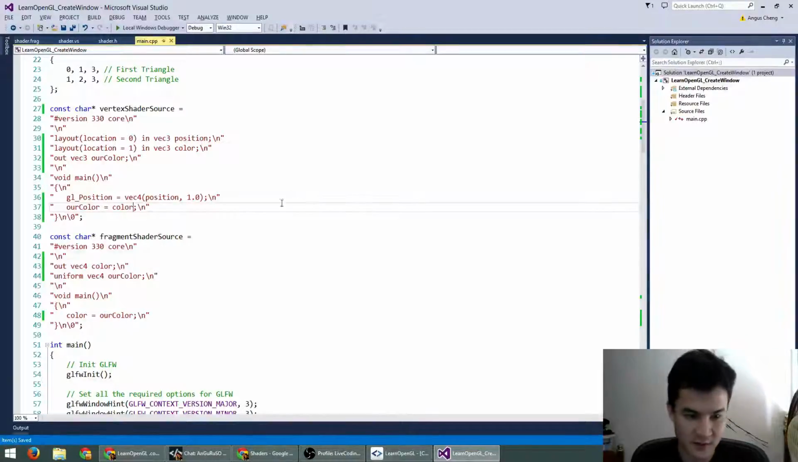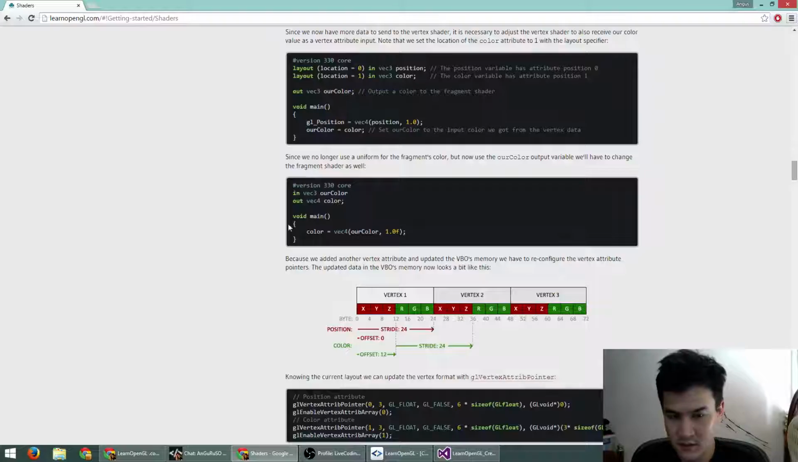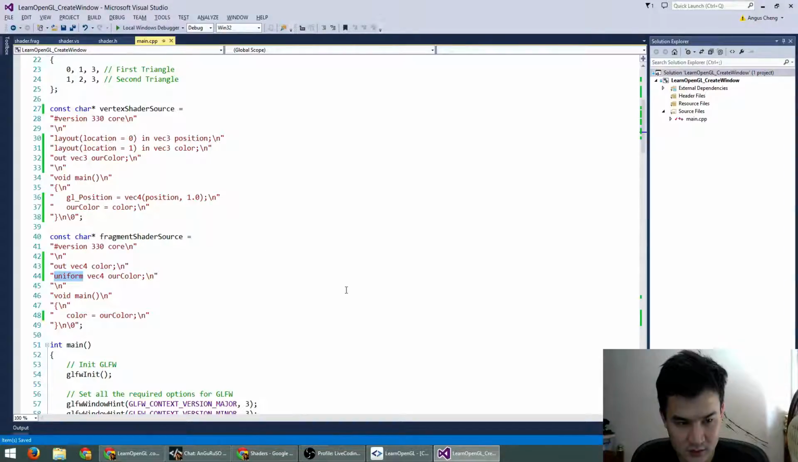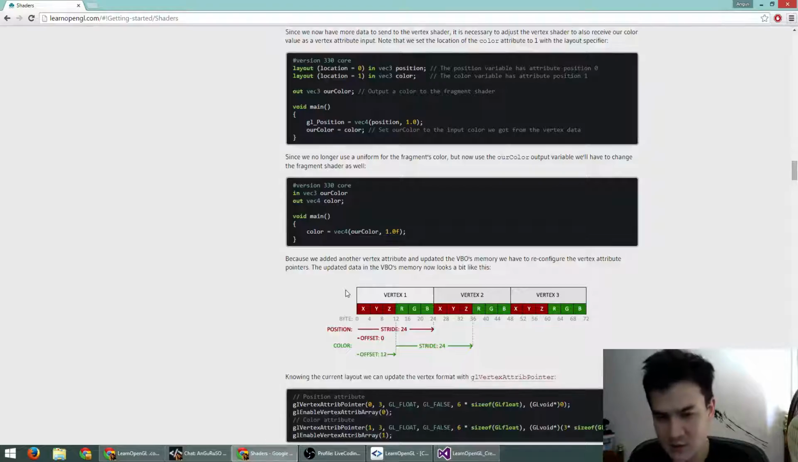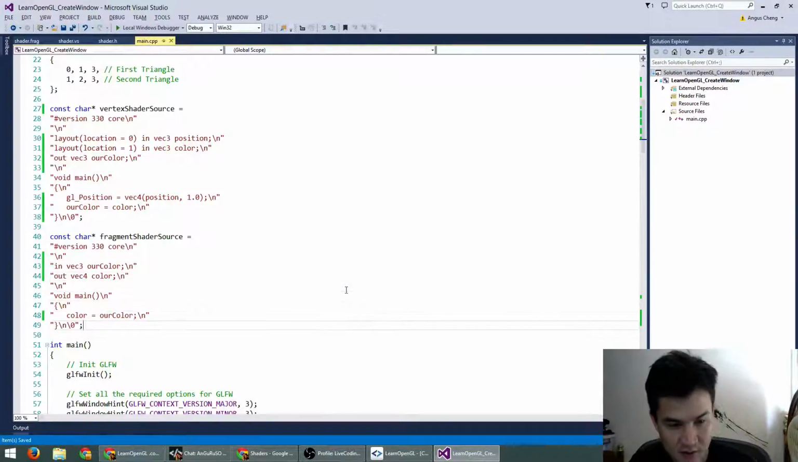Okay, so since we no longer use a uniform for the fragment's color, but now use ourColor as our output variable, we have to change the fragment shader as well. In vec3 ourColor. So this is in now, and it's vec3. Generally, it makes sense for our inputs to come before outputs. Everyone seems to do that, so let's do it as well.